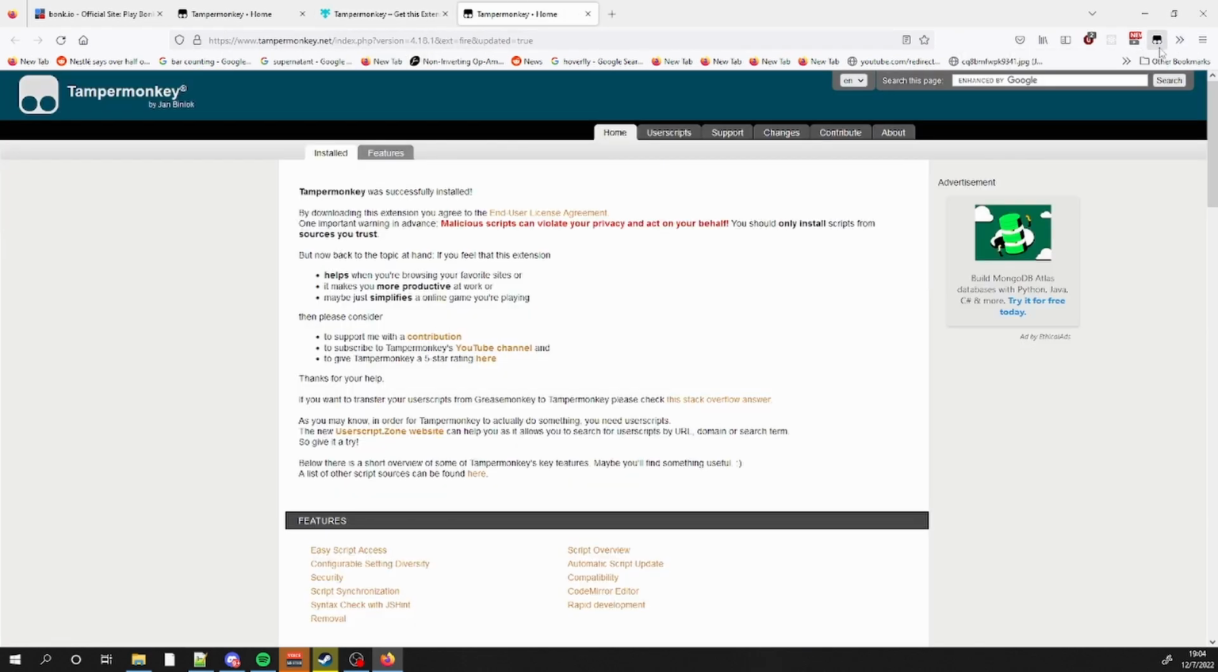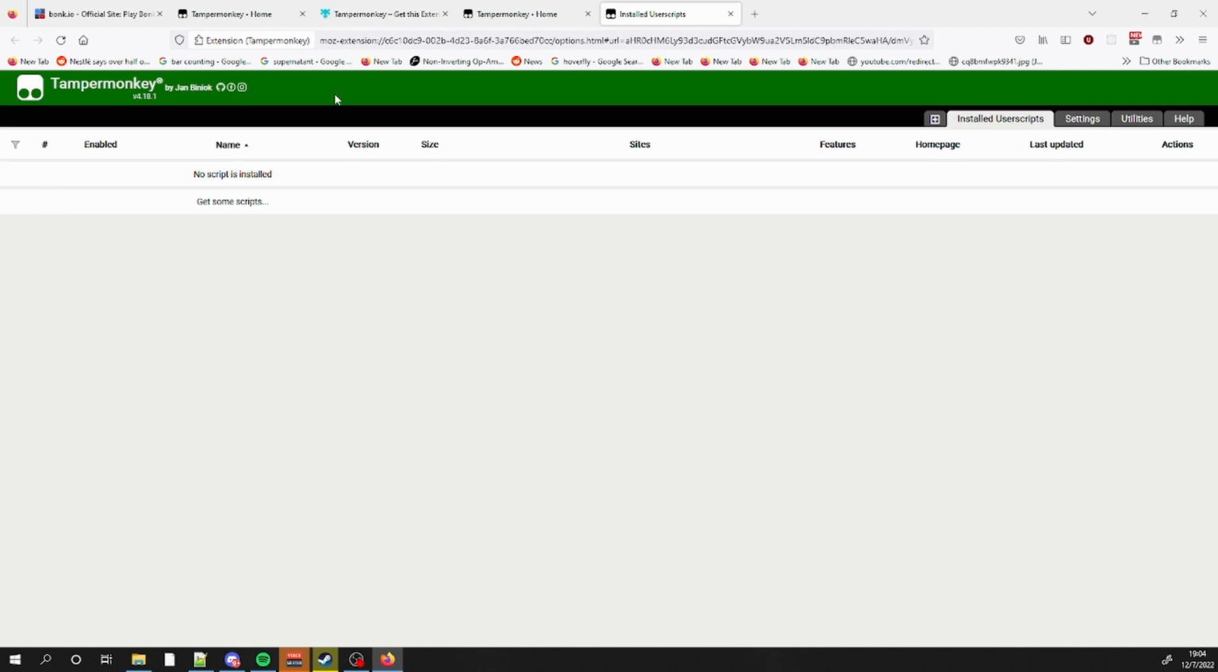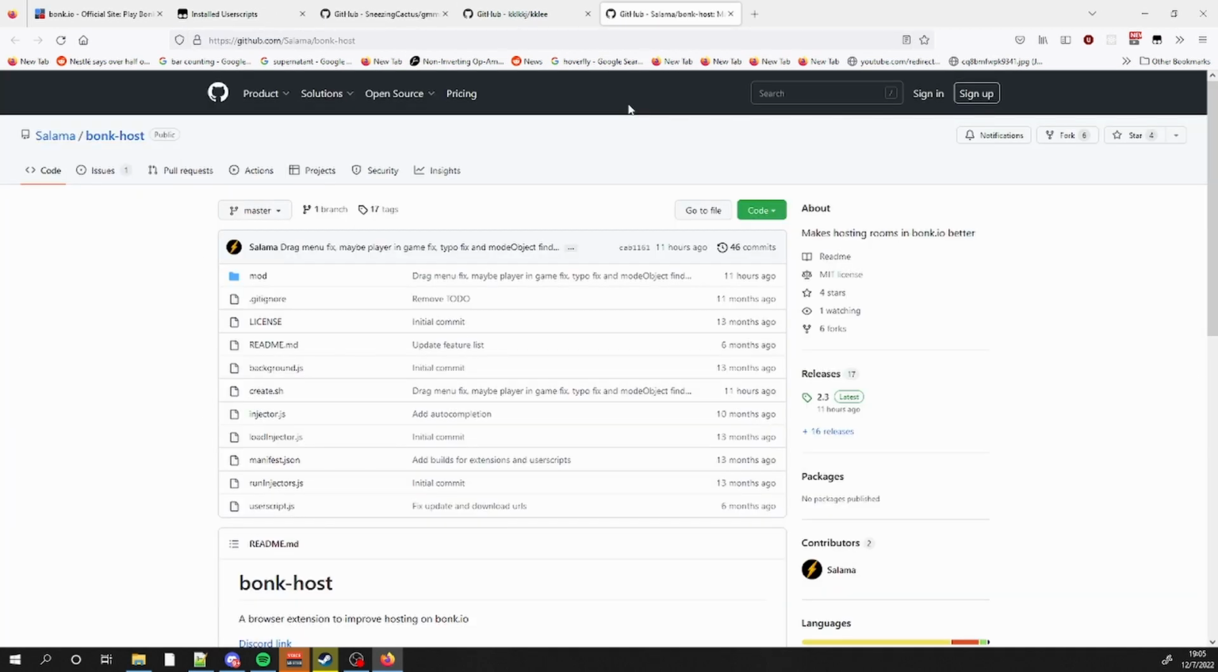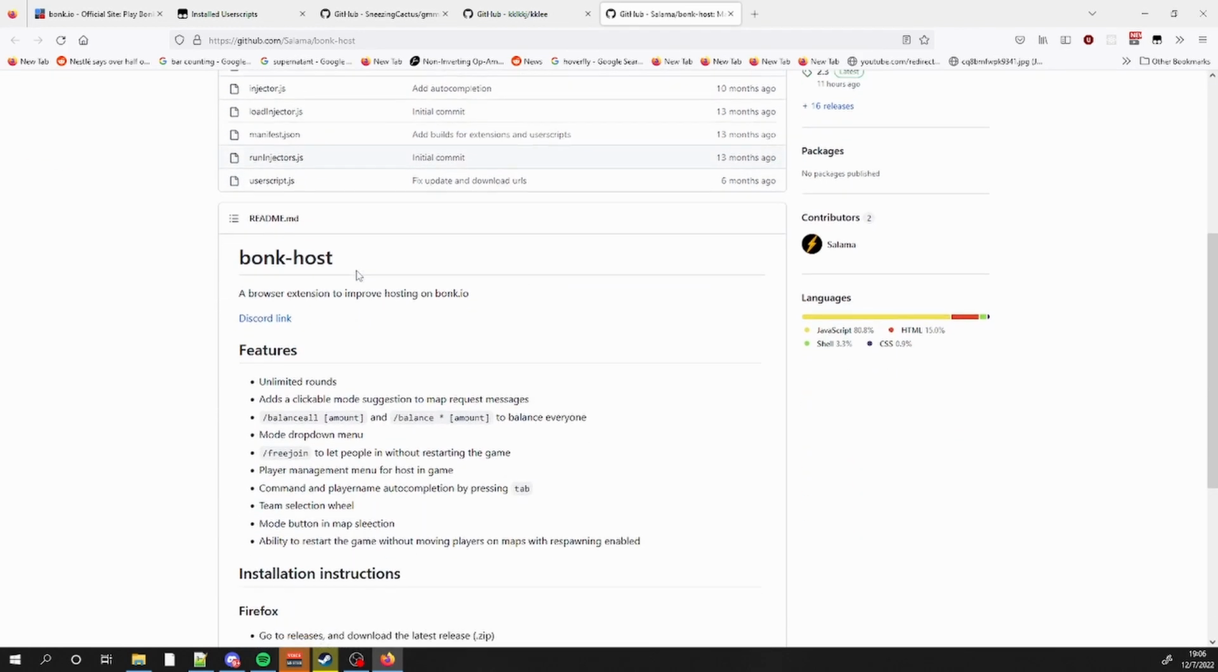And okay, we now have it installed. This button up here in the upper right has just appeared. That's the TamperMonkey logo. Click on this. I'm going to go to my dashboard here. And you can see I don't have any scripts installed.